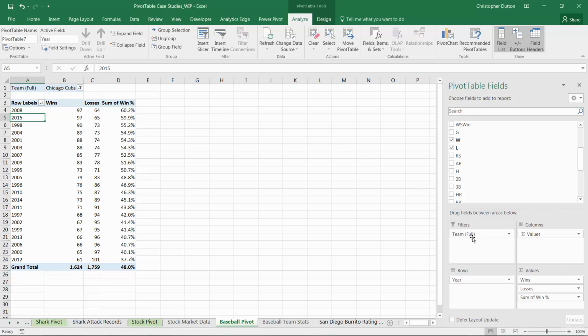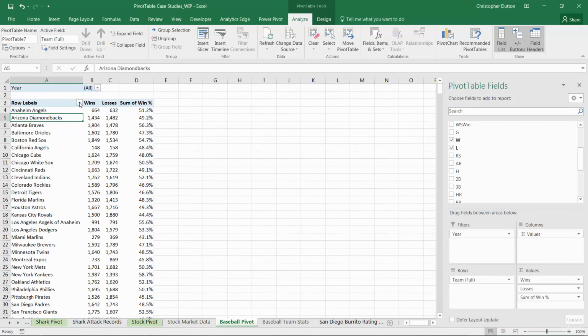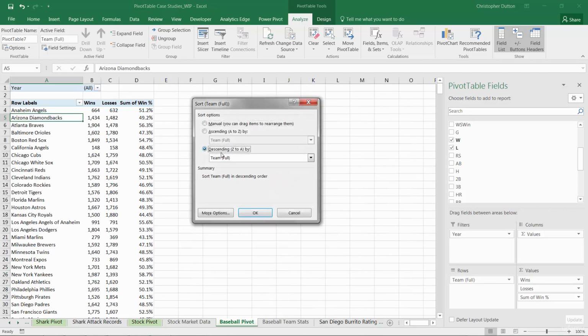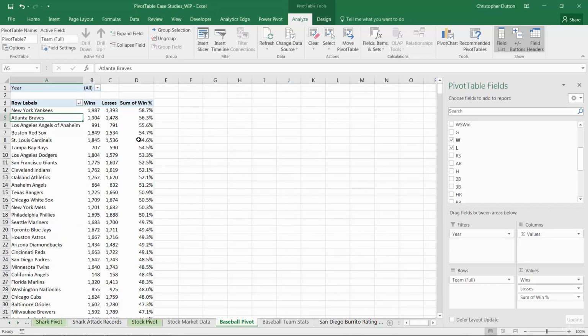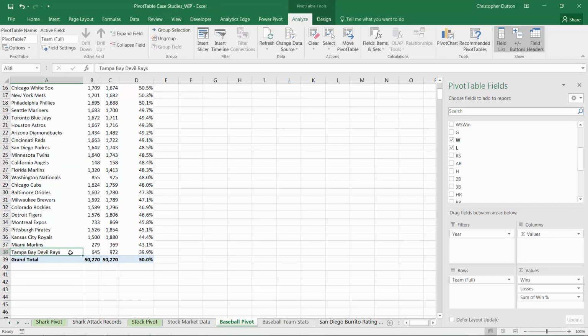I can also drag team into my row labels, and pull year out and apply the same sorting logic, descending by win percentage, to get a sense of which teams had the strongest win-loss record over the course of the entire sample. So we see that in general, the Yankees were pretty much the most dominant team over this 21-year period, with an average win percentage of 58.7. And on the other end of the spectrum, you've got teams like the Marlins and Rays at 43 and 40%, respectively.